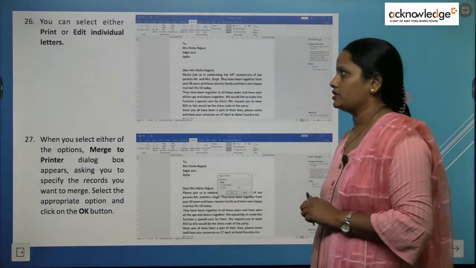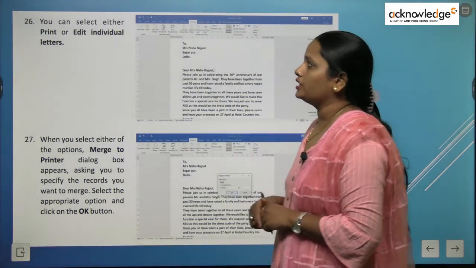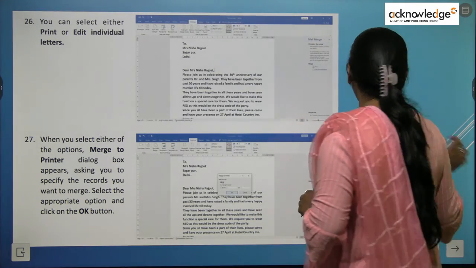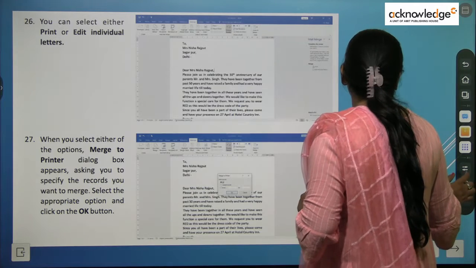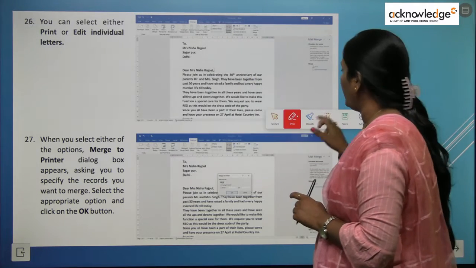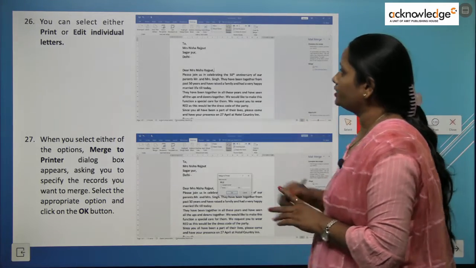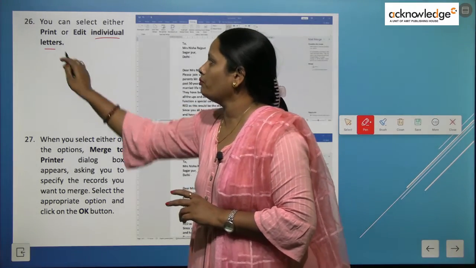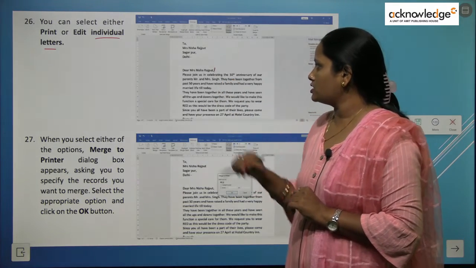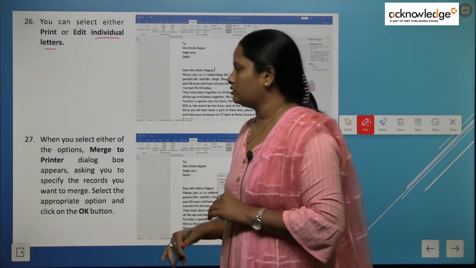Our work of merging is complete. You can select either Print or Edit individual letters. We can edit individual letters also from here. See here, the cursor is here, if we have clicked on this.